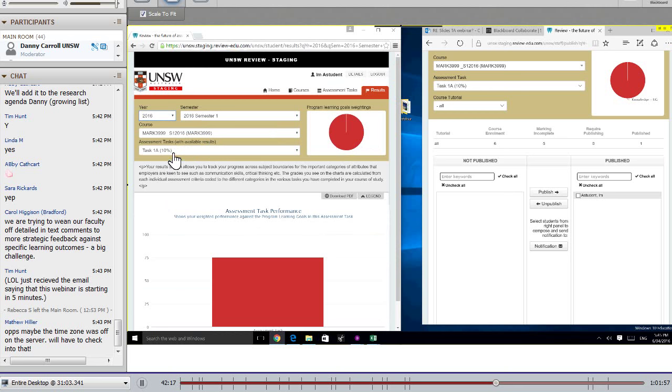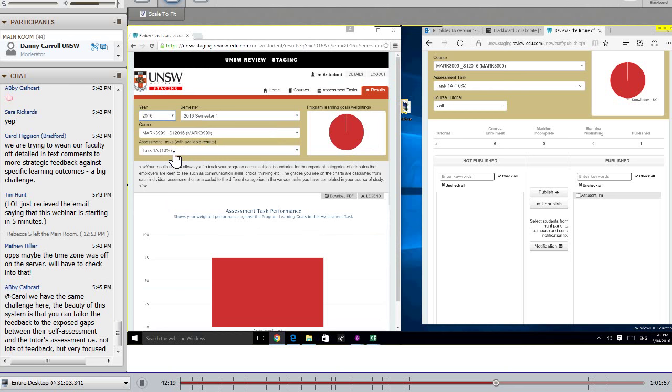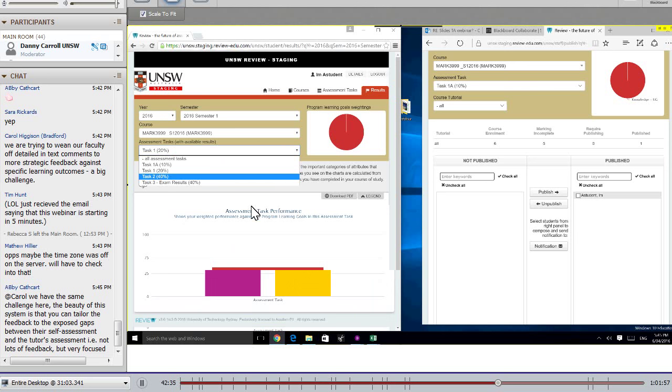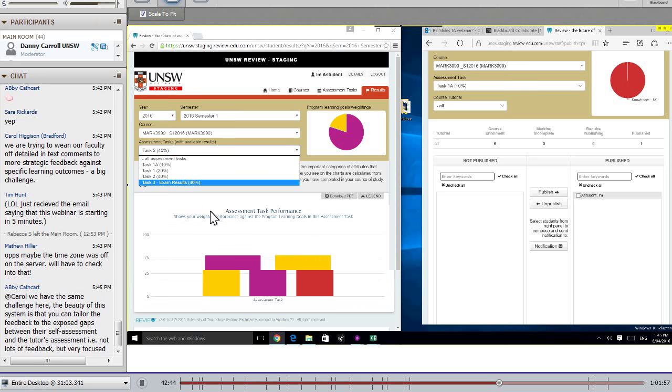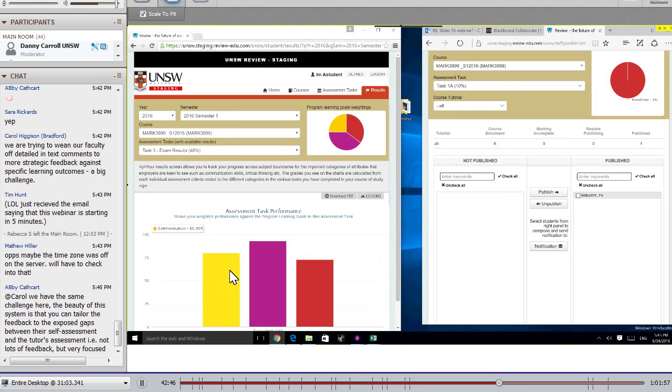But here we see that task 1A, which is published, had 2 criteria about knowledge. Task 1, which is published, has a similar task, and that was the first one. So 64, they got better at the second one, which was 1A. Task 2 has a number of criteria, communication and critical thinking. And task 3, which was maybe the exam, shows them doing really well in communication, really great in critical thinking, and pretty good in knowledge.